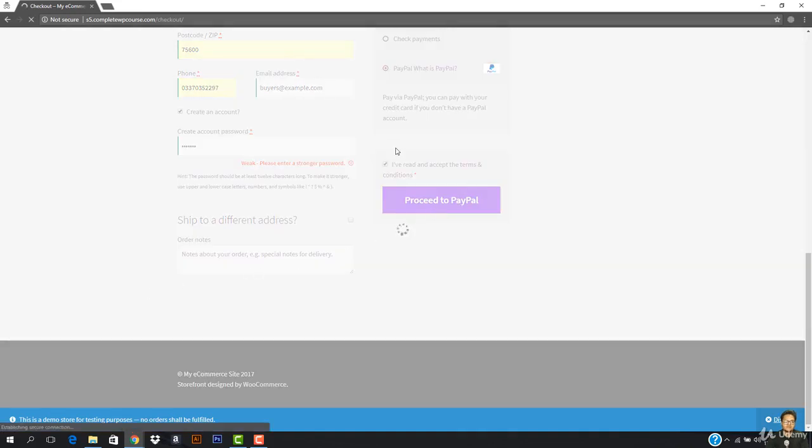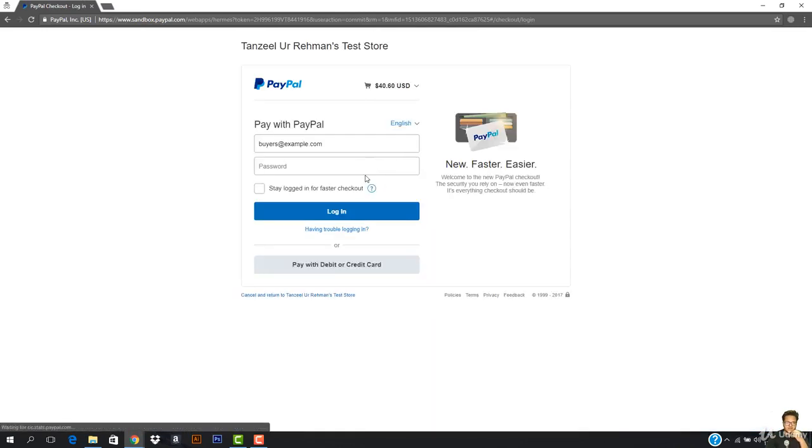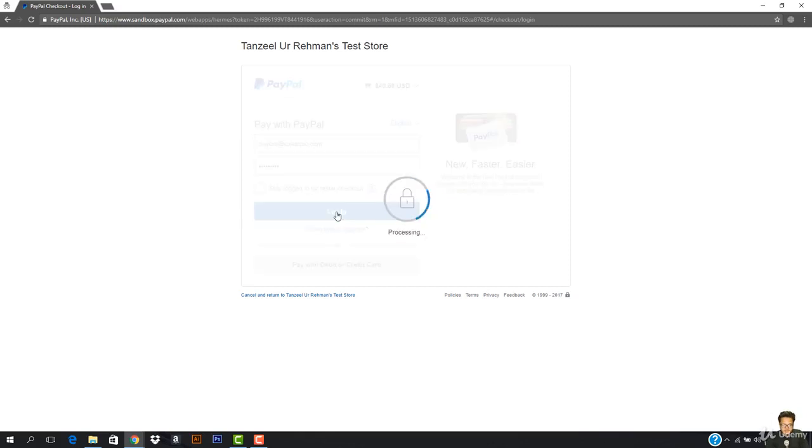So it's going to take me to that PayPal. You can see this will be a sandbox, and it will tell me that this is a test thing. So it is taking me there. You can see Tanzila Rahman's test store. This is right here. And I have this buyers@example.com. I'm going to enter the password, and then I'm going to hit login.